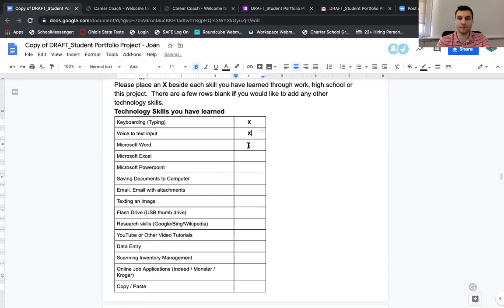Put an X. Microsoft Word. Do you know how to do that? Put an X. So in this data table, and what I'm referring to is this chart here, you'll put an X for all the skills that you have, all the technology skills that you have, okay? And if you don't have that skill, great, leave it blank.